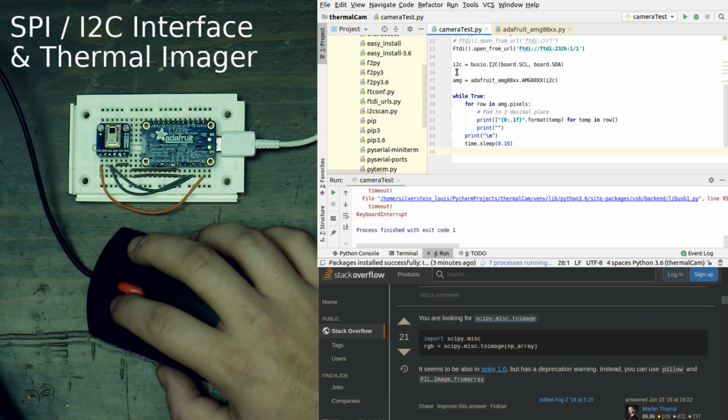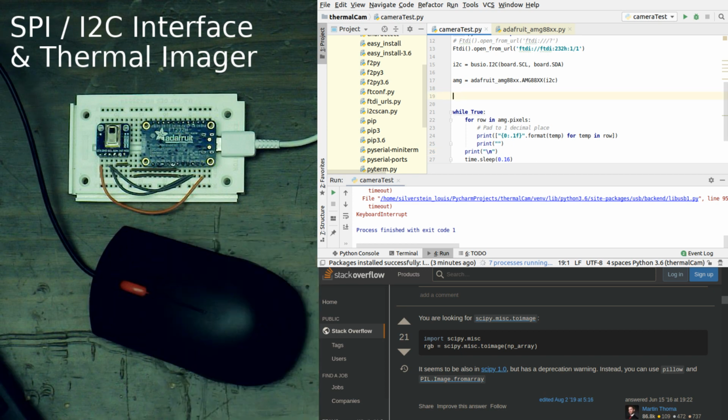So, where were we? Right, we're here. We have the image, and we have pixel data. So what we're going to do is we're just going to import it right here. We're going to import scipy.misc, and we're just going to try this out. RGB equals scipy.misc.toimage, pixels. All right, so we're going to see what that does.